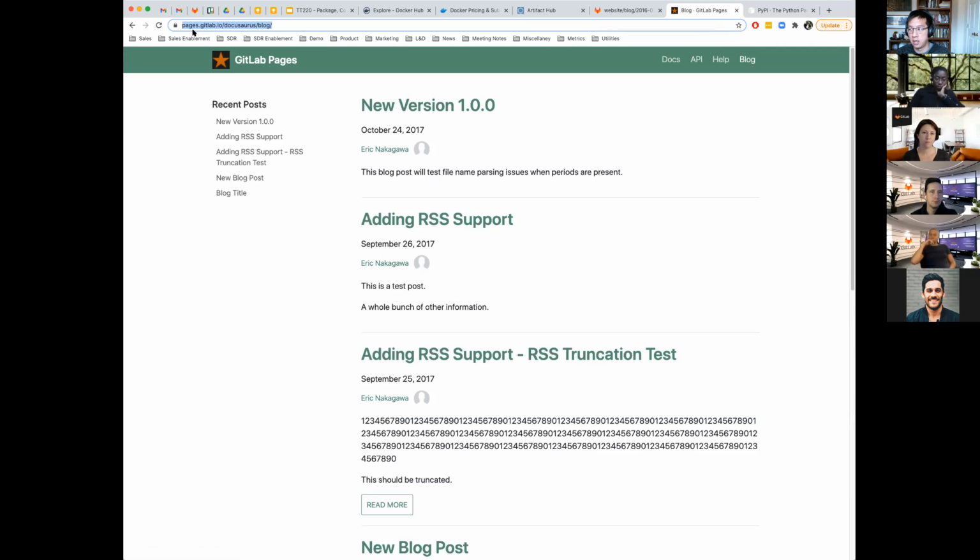pages.gitlab.io. All of a sudden, there's a new website out here that is advertising the GitLab name, right? The more people see GitLab and hear about GitLab, that ultimately is going to translate into more conversions for us and more visibility on the internet. So this is obviously one way to help our business.